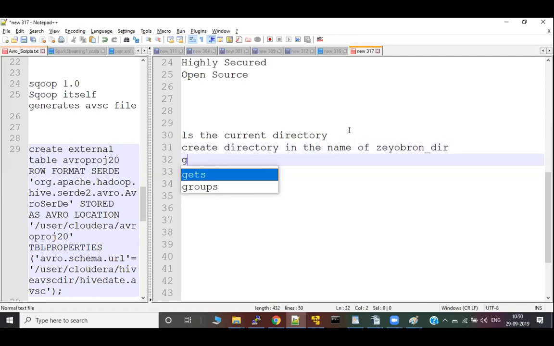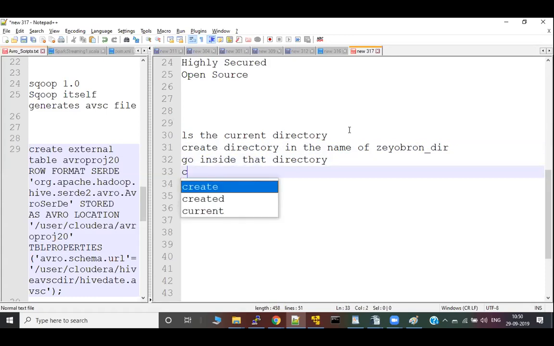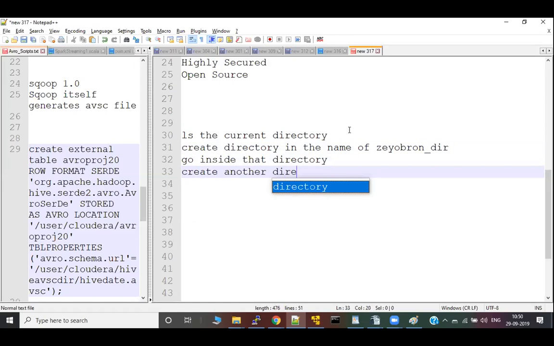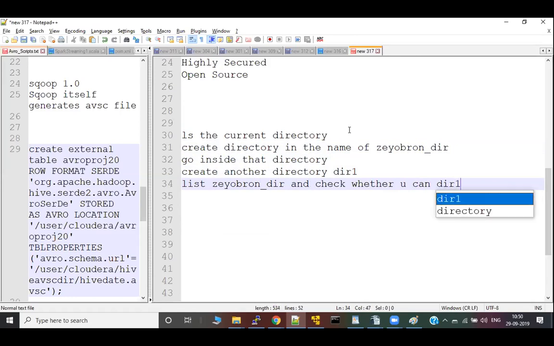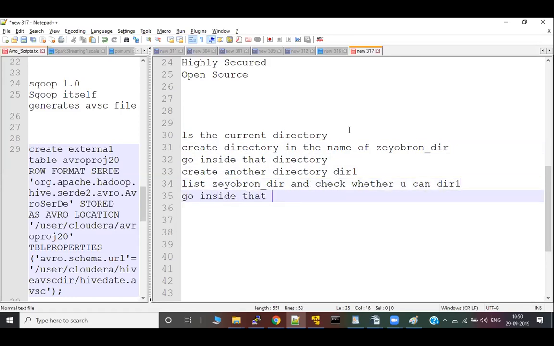Okay. Go inside the directory. Create another directory, dir1. List Zebron_dir and check whether you can see dir1. Go inside that dir1. Can you quickly do this?